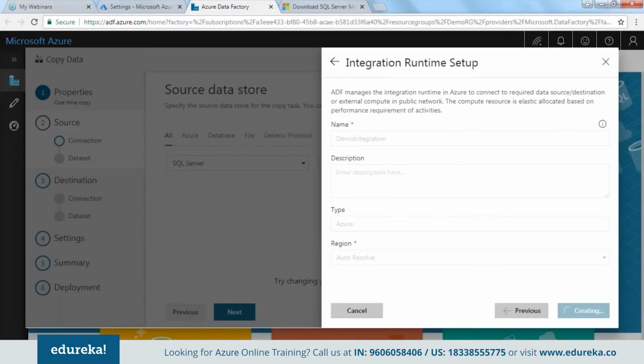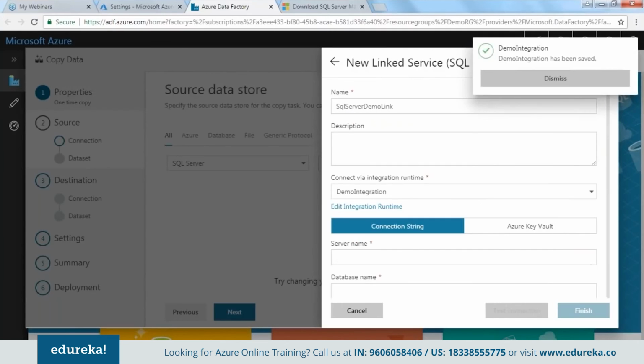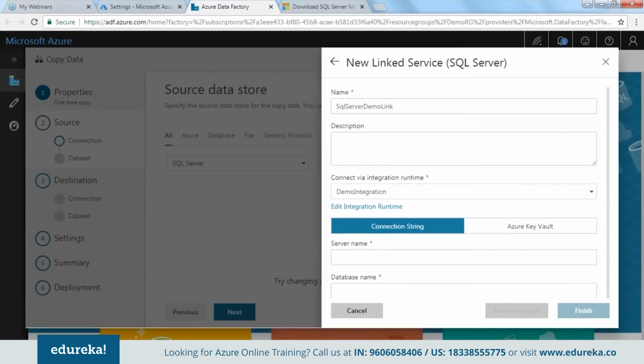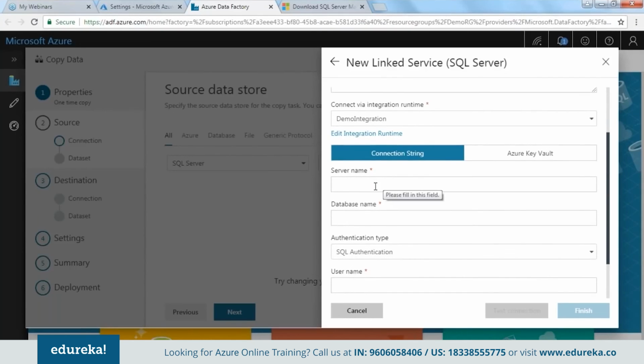And I say finish. Now, as you can see, what we've done here is I've gone ahead and I've given in details for my so-called source. That is the place from where I'm going to go ahead and use all the data. So I need to go ahead and give in my server credentials again.